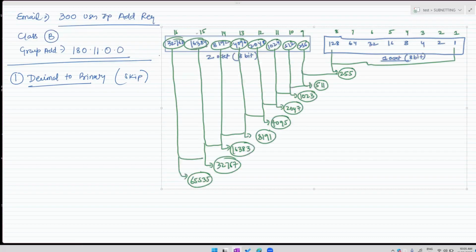Now, the second task you need to follow is borrow. Which borrow bit do we need for 300 users? Which value do we need? For 300 users only. Okay, then we have the ninth number, because 9 bits will give us 511.